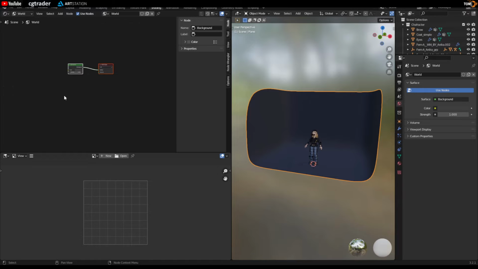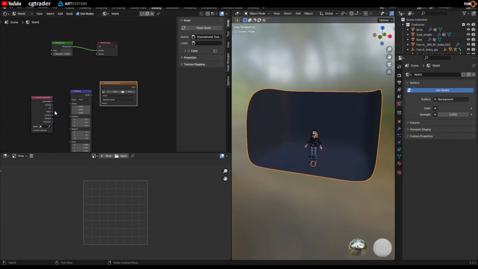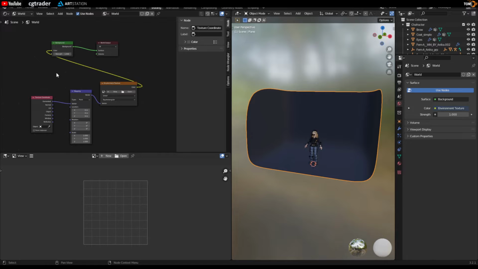Okay, so I'm going to show you something I'm not going to use, but it's super useful, so I'm going to show it anyway. So Shift A, S, C, O, O, R, D for Texture Coordinate. Shift A, S, M, A, P, P for Mapping. And Shift A, S, E, N, V, Environment Texture. So Generated into Vector, Vector to Vector, Color to Color.